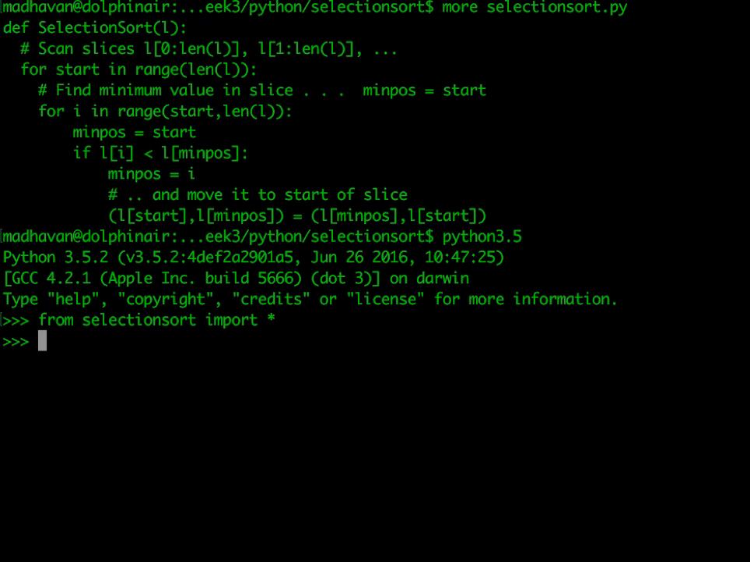Now notice the way selection sort works. It doesn't actually return a value. What selection sort does is it takes the list that is passed to it and sorts it in place. So in order to see anything from this, we have to first give it a name. So let us take a list such as 3, 7, 2, for example, and say selection sort of L. And now if we look at L, it's correctly sorted in ascending order as 2, 3, 7.